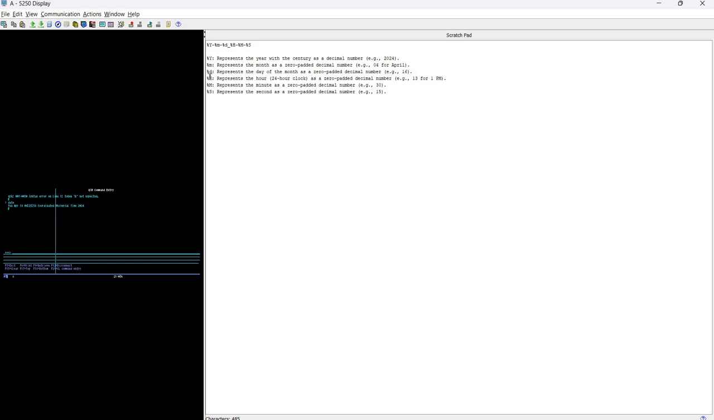Then we have small d, which is used to represent the day. So this is, you can see, the day of the month. After that we have percent H. H is for hour. Then M is for minutes and S for seconds. So these are all the possible values that we can retrieve from the above format specifiers.